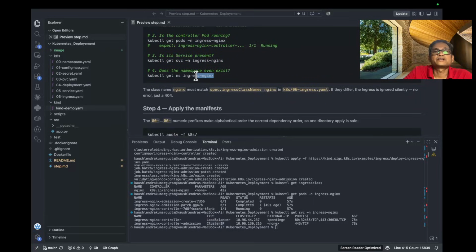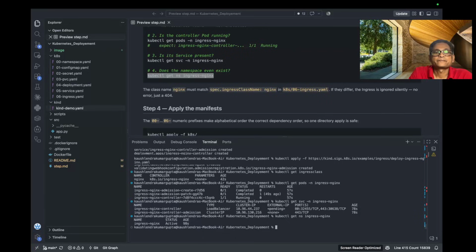Does the namespace ingress-nginx exist? Yes, this namespace also exists. So NGINX is installed for the ingress controller. Now the ingress class NGINX must match the ingress class name NGINX in this one. If they differ, ingress is silently ignored and no error will be available.